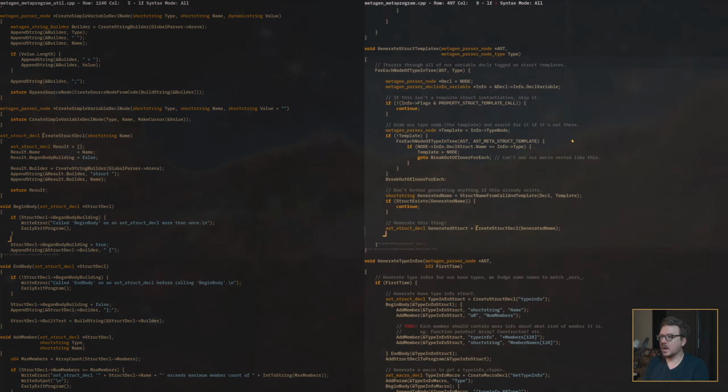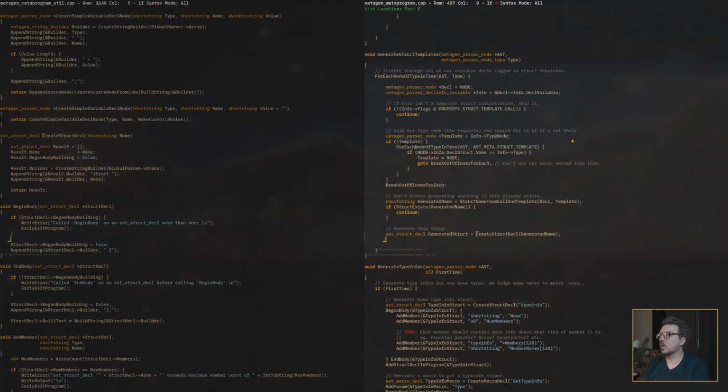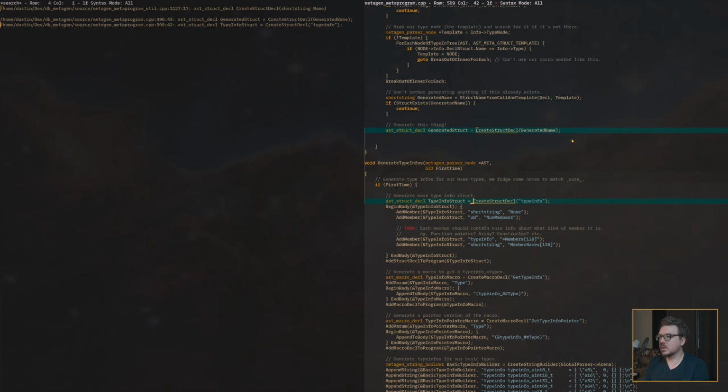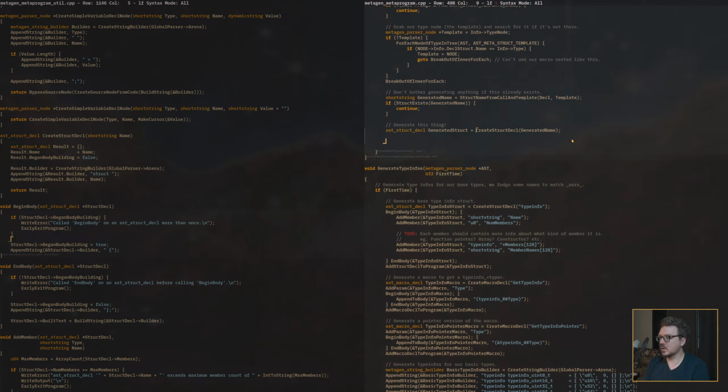So let's begin the body. Do I do this anywhere else right now? Type info. Is it just immediately beginning the body? Yes. Cool. These are actually a lot easier than functions, which is nice. So let's begin body of the generated struct. And end the body.